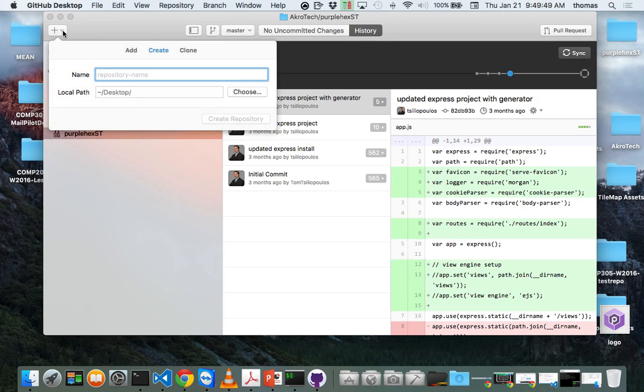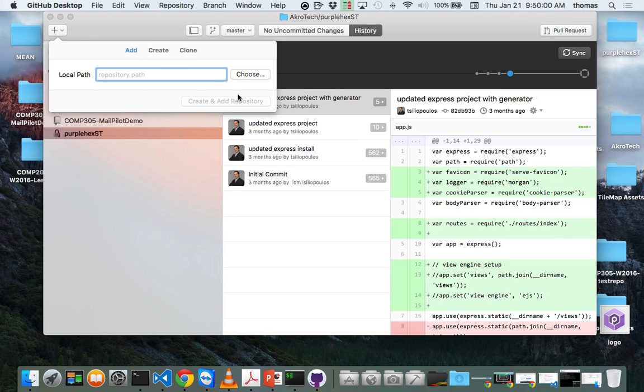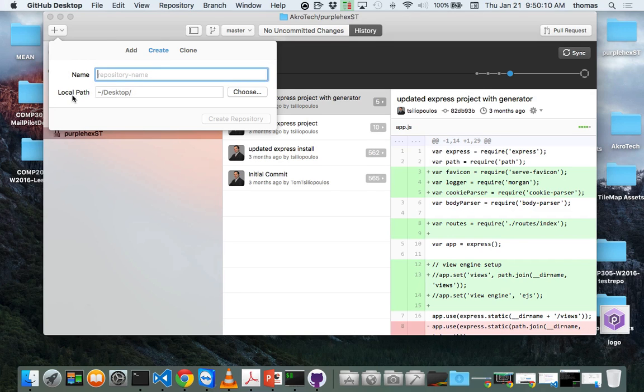I can click Add Repository, and notice that I have 3 options, and you should have similar options on Windows machines: Add, Create, and Clone. If I click Add, that means add a local repository that I want to track. How about if I want to create a new repository strictly with the tool, nothing to do with my command line? How can I do that? So Create. Notice I have my local path that I point to. I could swim to my local path, wherever that is.